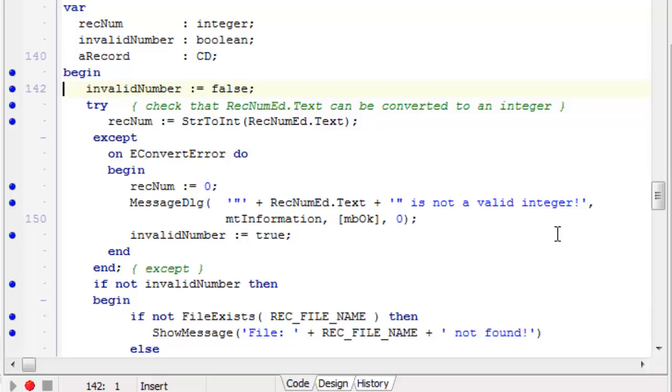So it's wise, when you have some value that has been assigned in the try section and an exception occurs, to give it some unambiguous value. So that's what I've done here. I've just set recnum equals zero. Then I've displayed the message. And finally, I've set my Boolean variable, invalid number, to true.